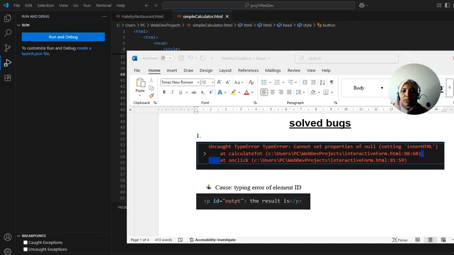My name is Nuria. Today I am going to take you through a tutorial about debugging. Last time I was working on a simple calculator project, a simple student mark calculation, and I came across this bug, this error that says Uncaught TypeError: cannot set properties of null.